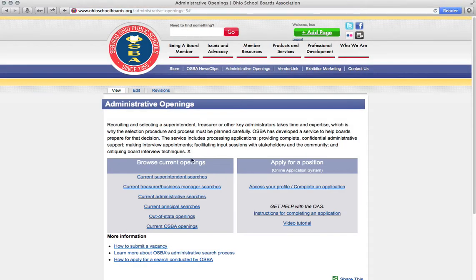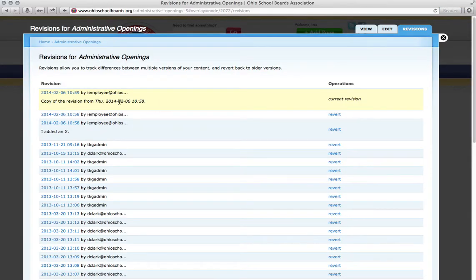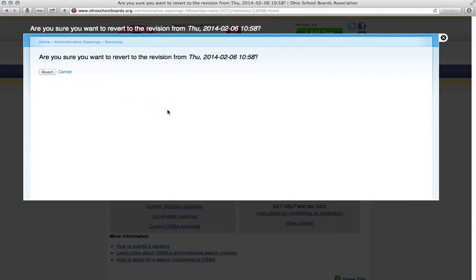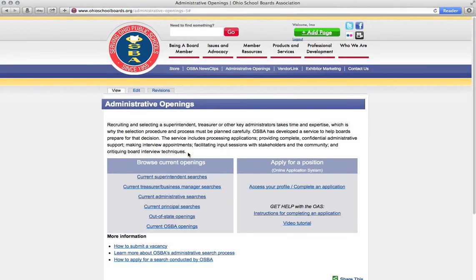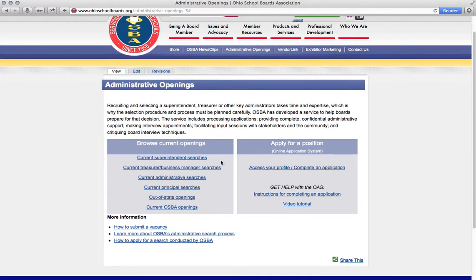So if I close and it reloads, you'll see the X is back. So if you had made a change and then you accidentally took it out, you can always revert back to the old version, even months ago, instead of trying to remember what you put in there. So I'm just reverting back now to the copy that did not have the X.